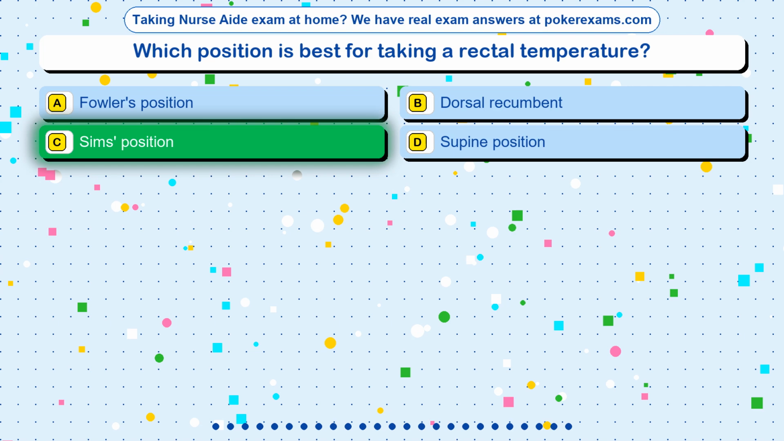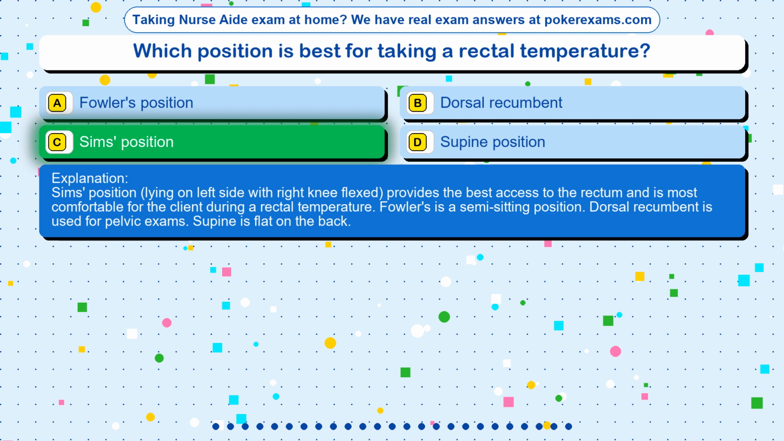The correct answer is option C, Sims position. Sims position, lying on the left side with the right knee flexed, provides the best access to the rectum and is most comfortable for the client during a rectal temperature. Fowler's is a semi-sitting position. Dorsal recumbent is used for pelvic exams. Supine is flat on the back.